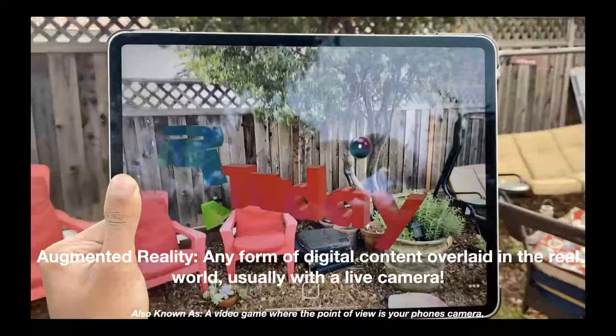This is also known as a video game where the point of view is your phone's camera. If you ever wondered, how does AR work? How are we seeing all of this? Basically, it's just a video game mapped to the real world. It's a video game and you're in control of the camera.